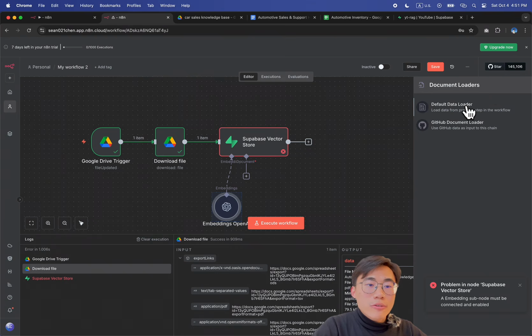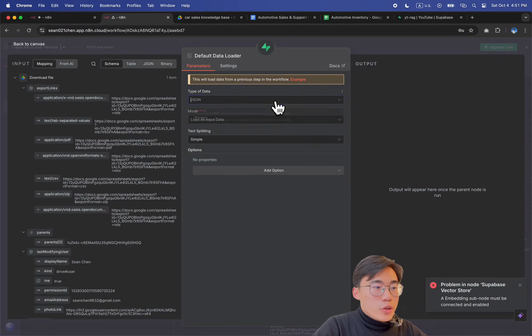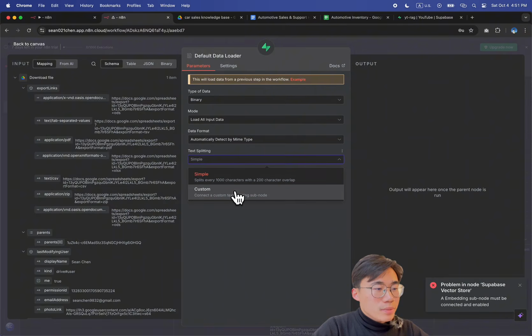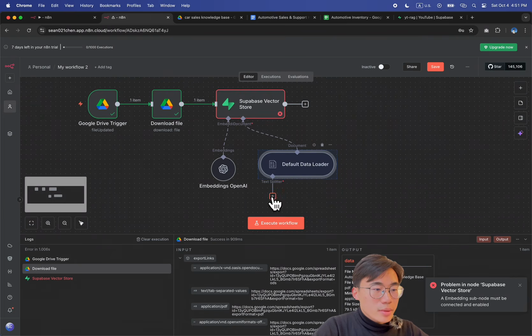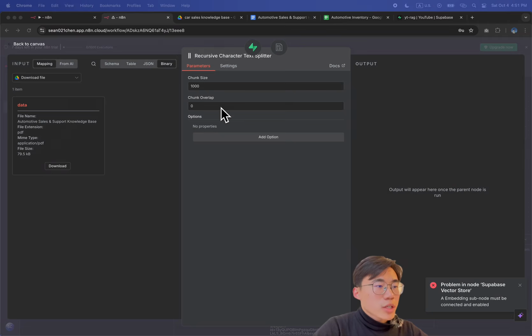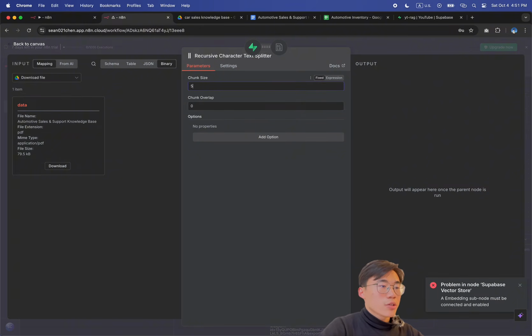Okay, click on default data loader. Here we're going to need to choose binary. I tried JSON, it's going to mess up the whole thing. Just choose binary here, trust me. For the text splitting, I will choose custom. So you can see that because I chose custom, the text splitter needs us to add in a text splitter. So I chose recursive character text splitter because it splits text into chunks by characters recursively and is recommended for most use cases. So the chunk size, I'm going to choose 500, and overlap, I'll choose 20.